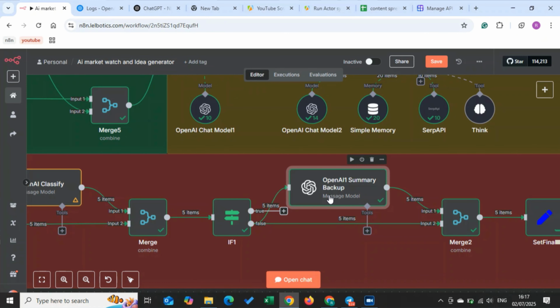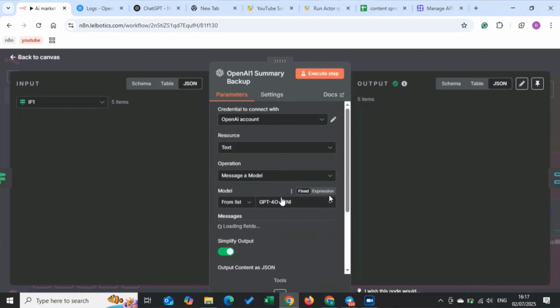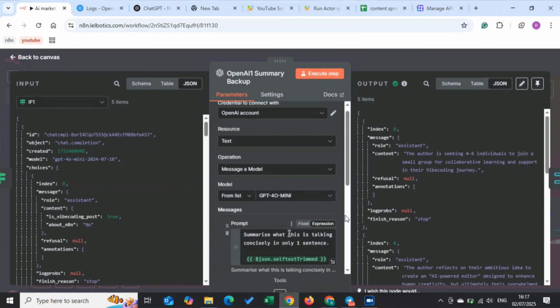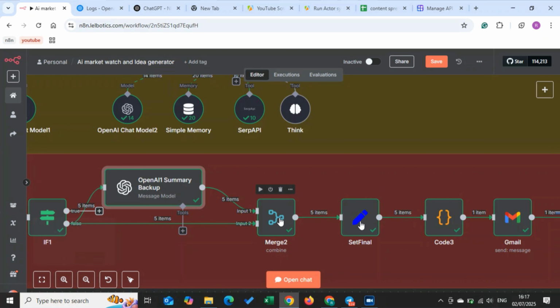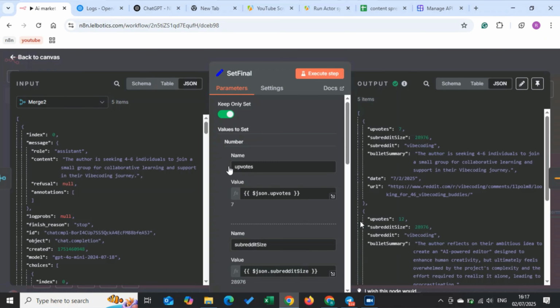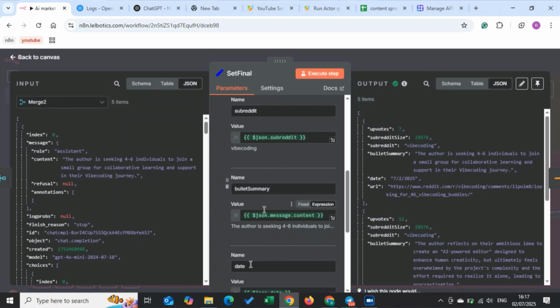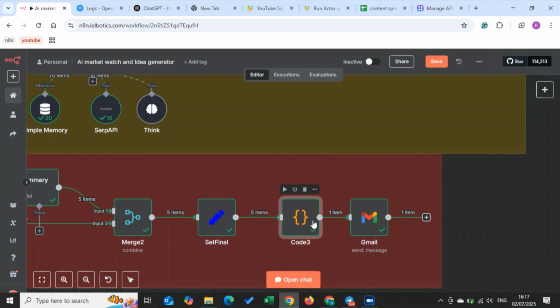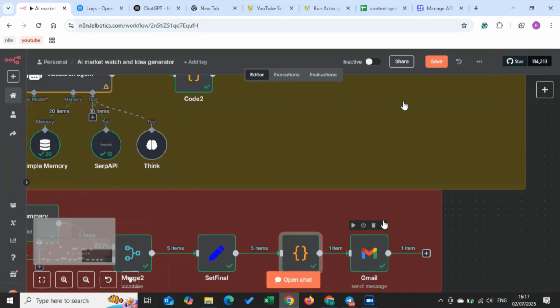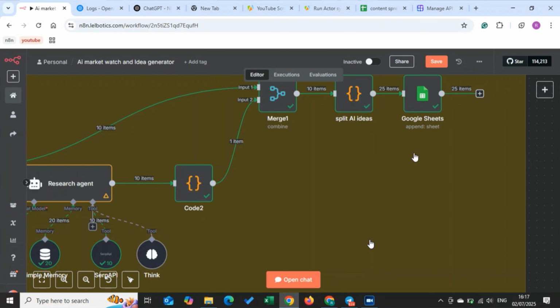From there, another OpenAI node comes in to summarize the relevant content. It condenses the key ideas from the Reddit post into a short, readable summary. This is useful for quick reviews or further automation steps. After that, I use a set node to define what we'll include in the final email. This could be the summary, the original post, metadata like upvotes or subreddit name, whatever context is important. Finally, I add a code node that converts all of this into clean HTML format so it integrates smoothly into the email body. This ensures that everything looks good and reads well when it reaches the recipient.